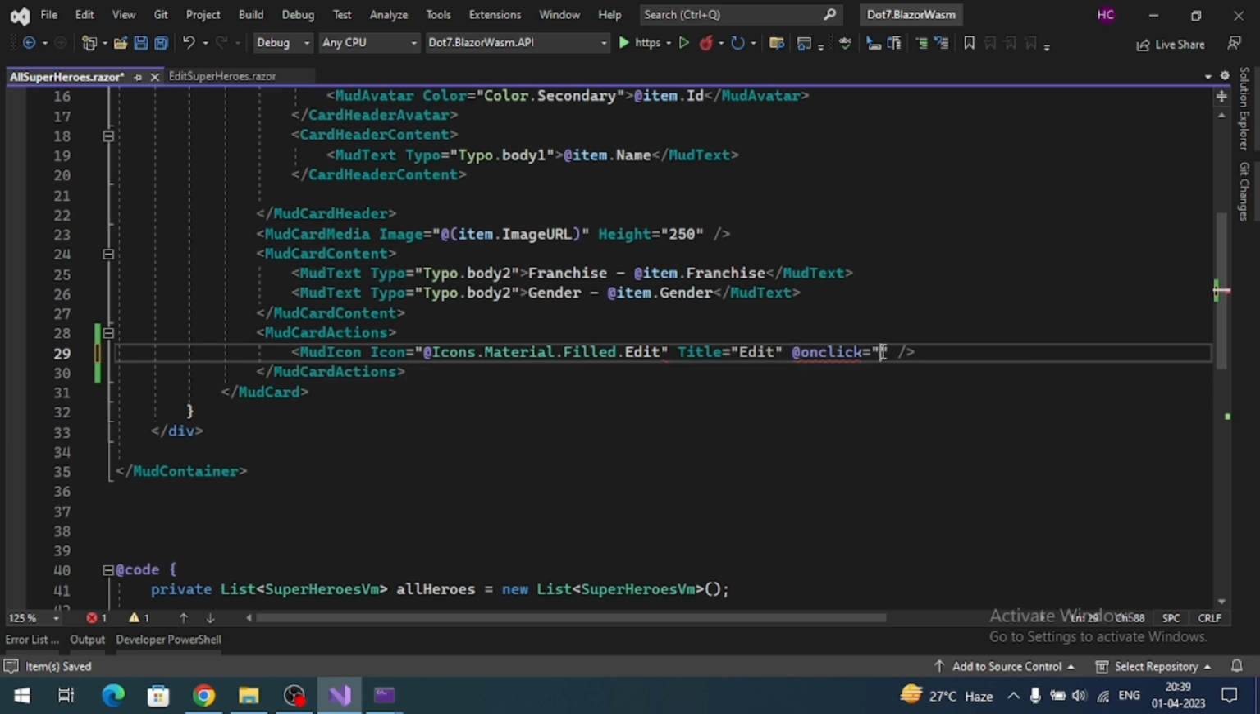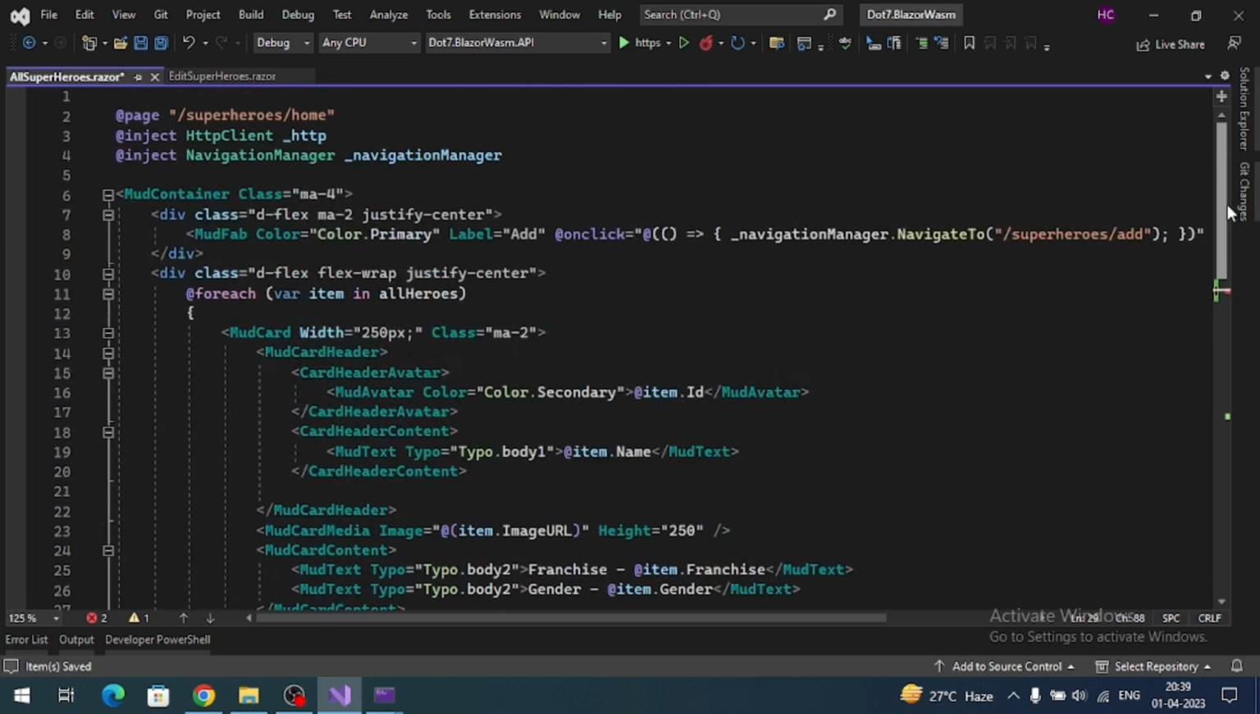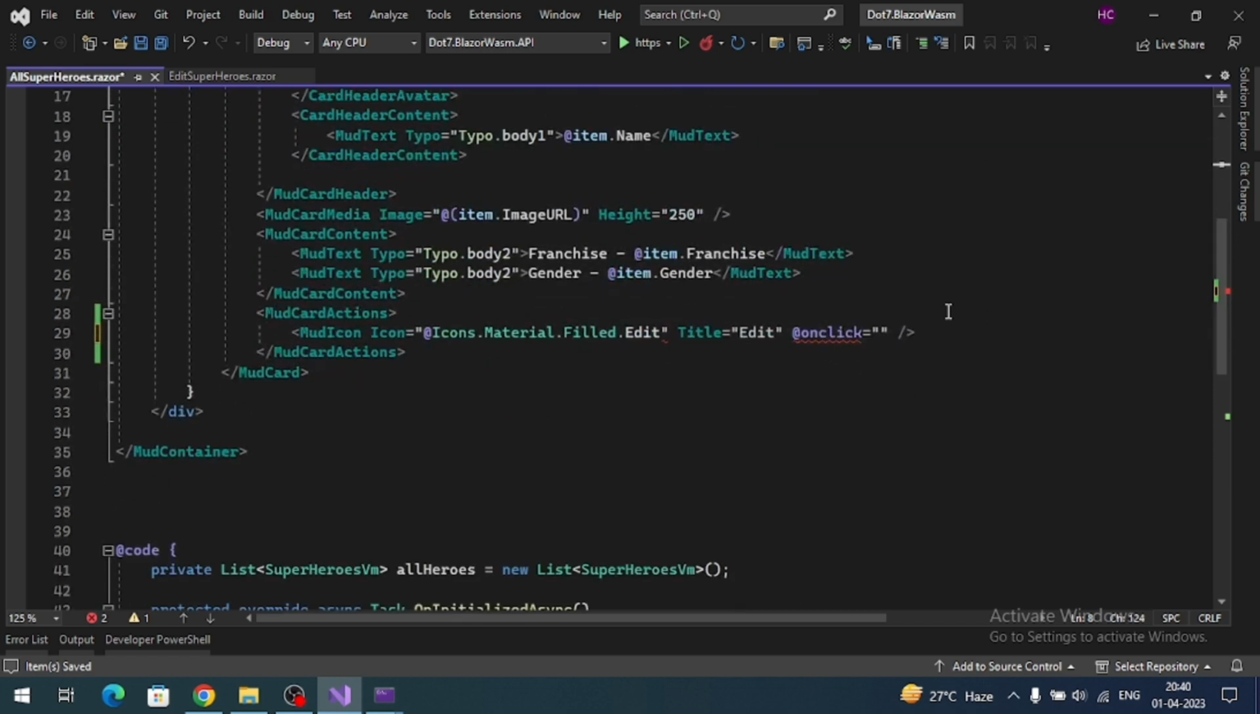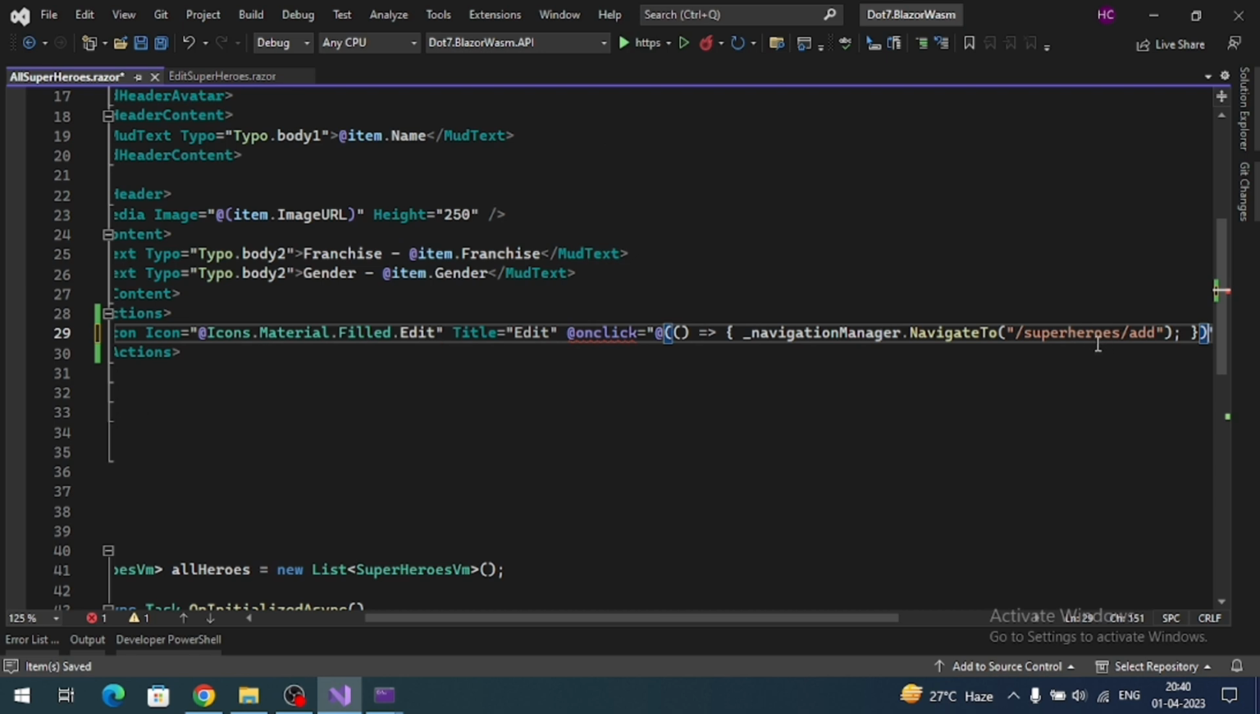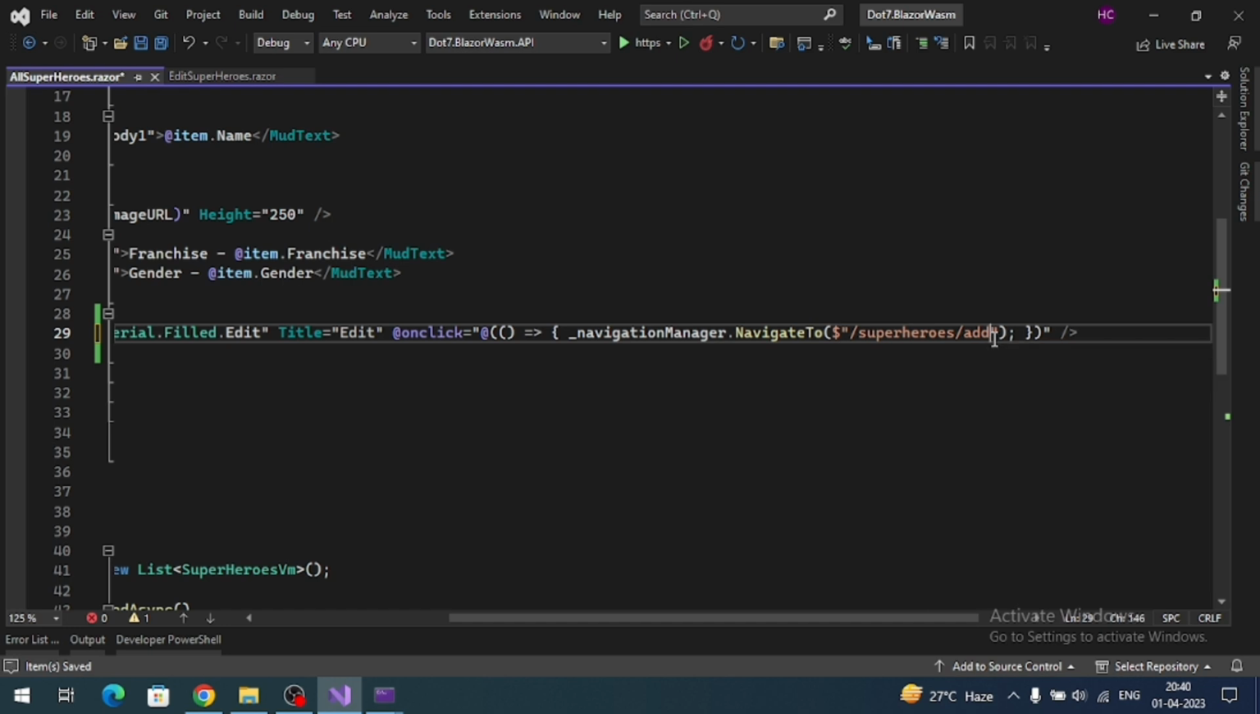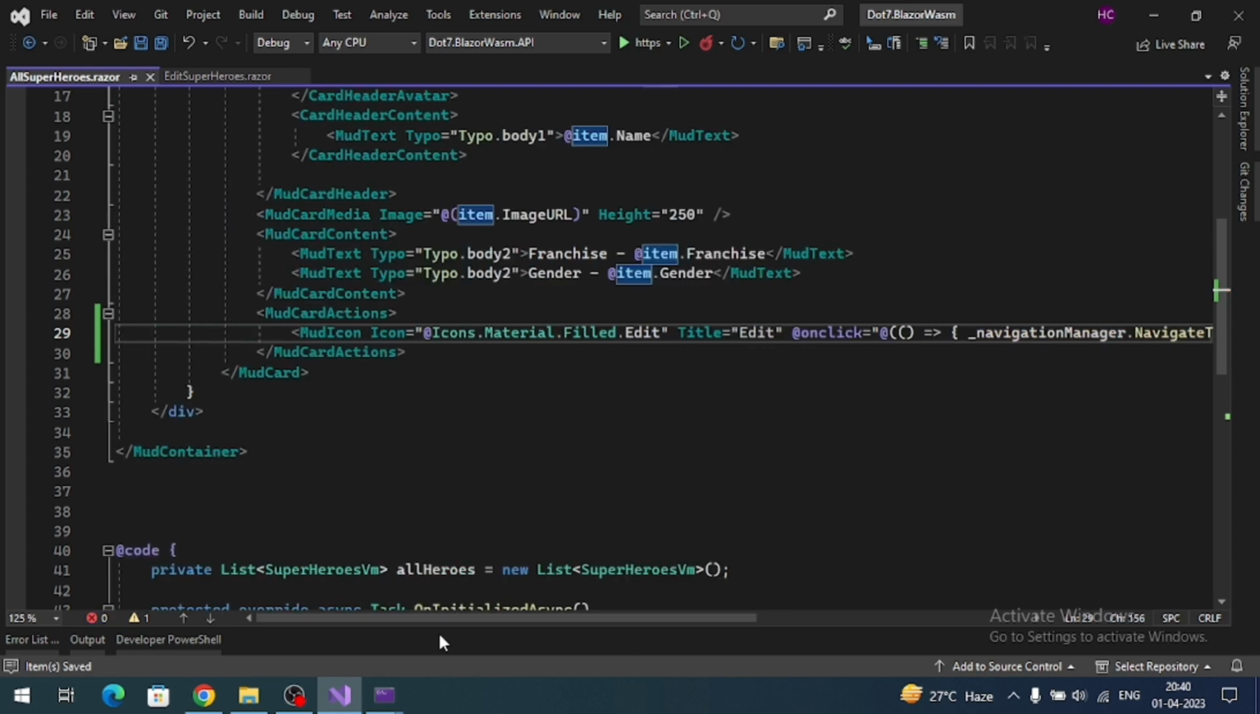Okay. And here what I will do, on clicking, we have to navigate to our edit form, right? So I will write a logic similar to our this one. Using navigation, but here our route should be dynamic. Okay. And here it should be edit slash and my dynamic value I can get from the item dot ID. Okay, that's it. Let's run and test our update operation.